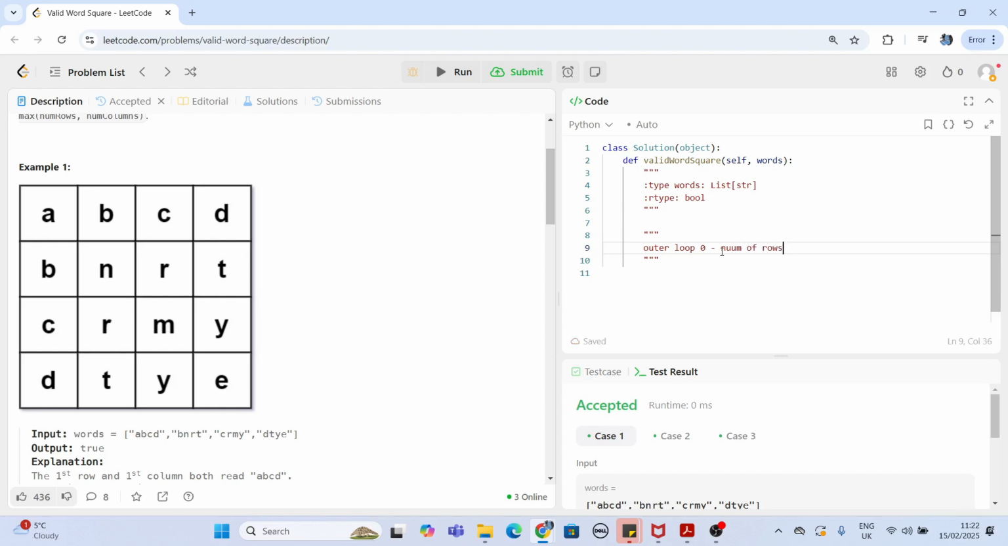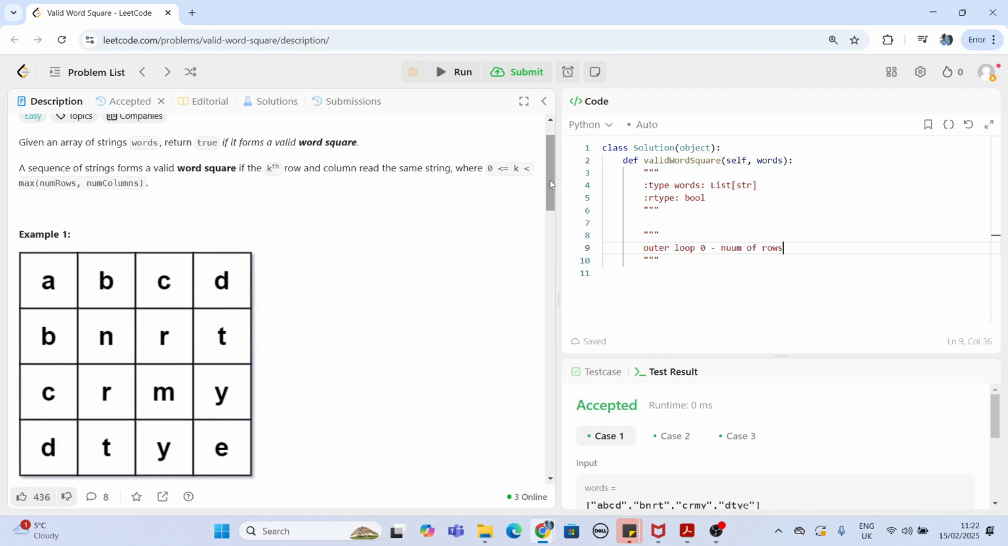Okay, what is the number of the rows here? So guys, number of rows is nothing but the length of the list. So the whole list of words, this is the number of rows. Basically the length of the words array or the words list. And then what you do, you always do an inner loop. So you are using a two loop approach, so you create an inner loop here.